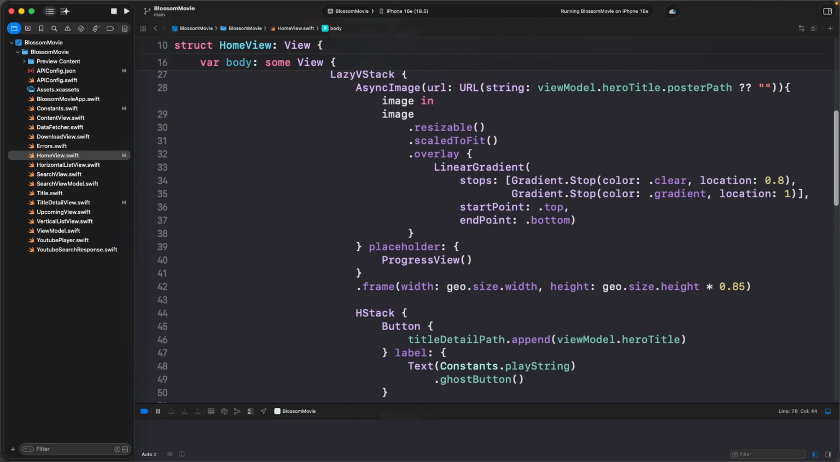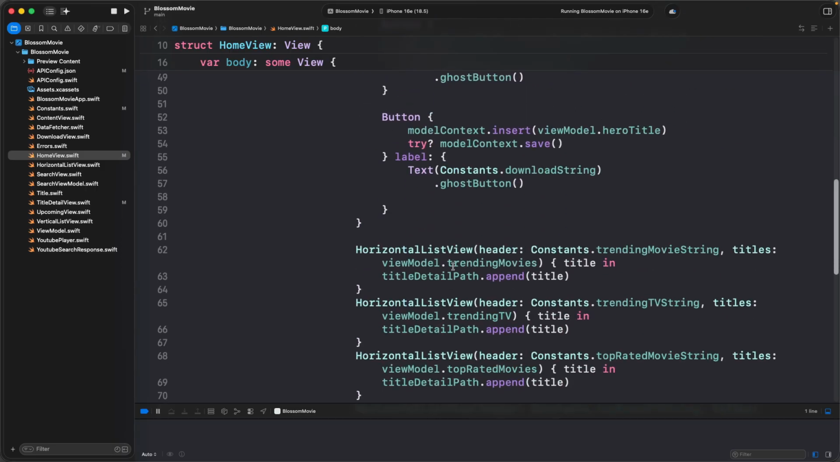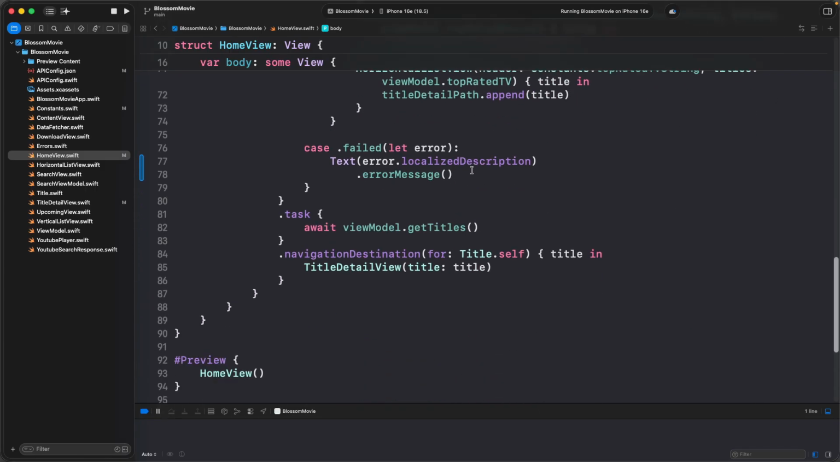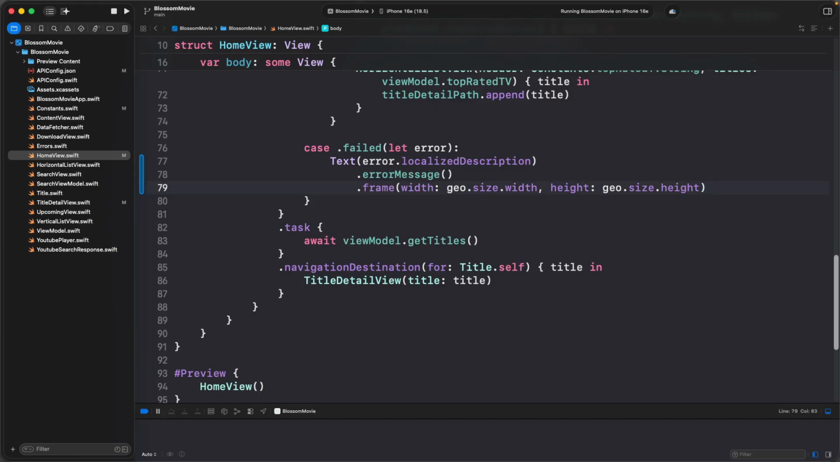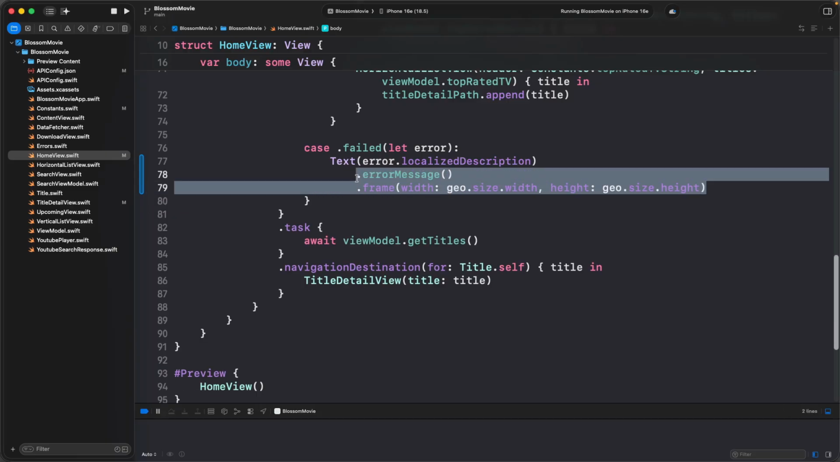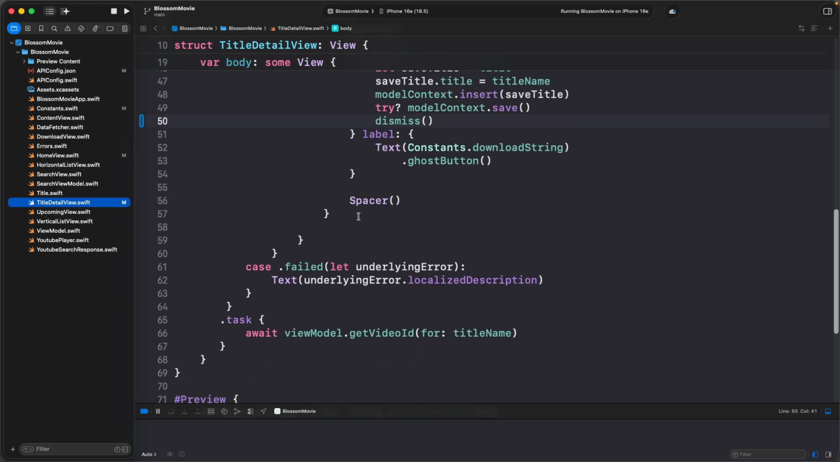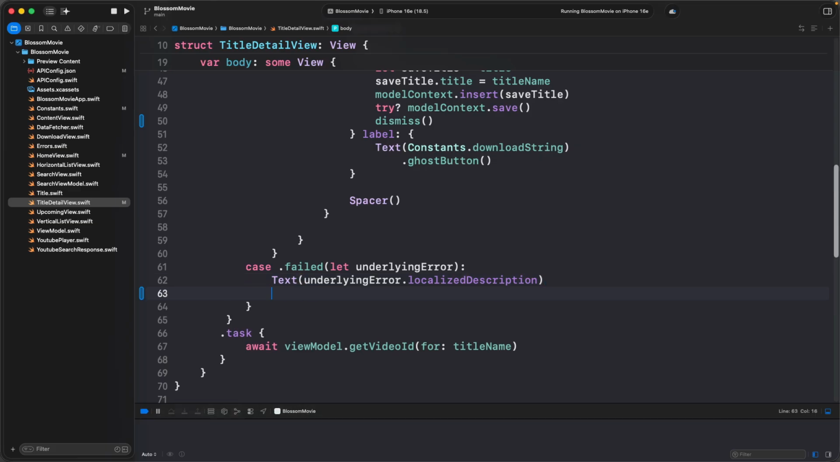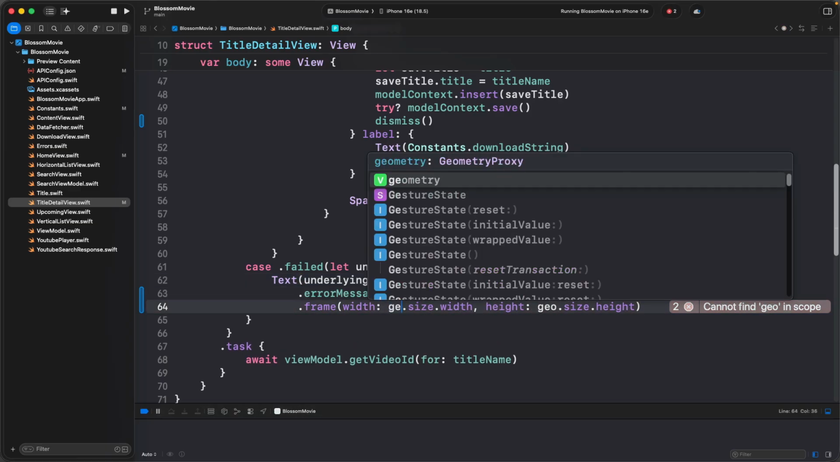Scroll up to the progress case. Copy the frame modifier. Scroll back down. Paste it after the errorMessage modifier. Before moving on, copy both modifiers. Open title detail view. Paste the modifiers on the error. Replace geo with geometry.